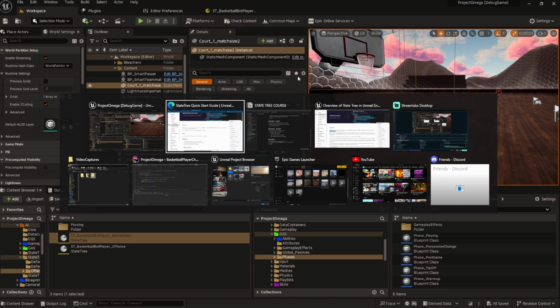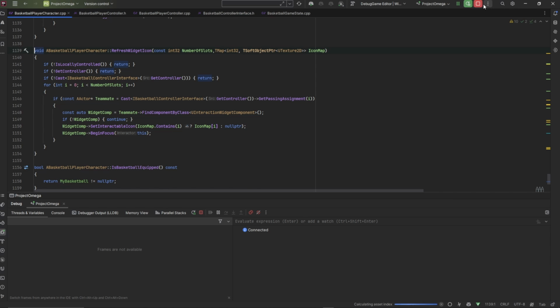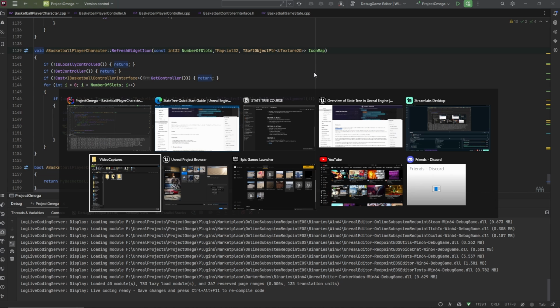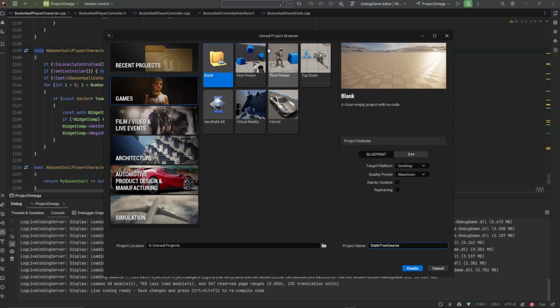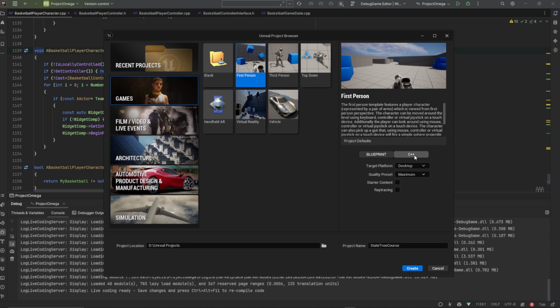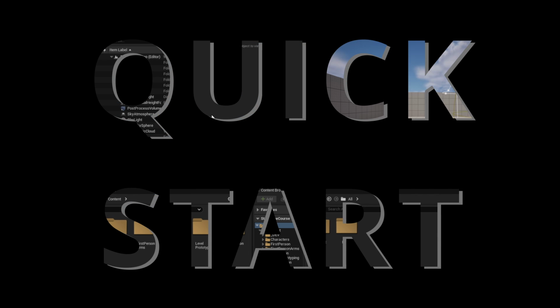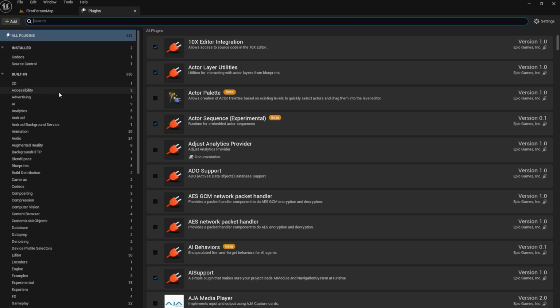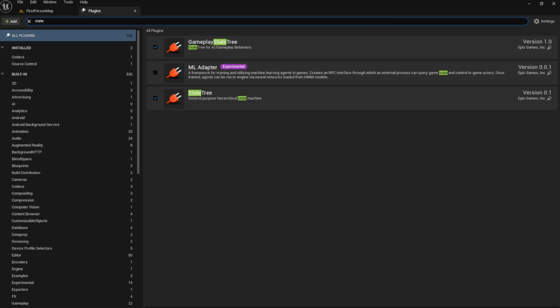I'm gonna close this project down. I've already started to preemptively create a new project. So I want a first person template. I want to make sure it's C++ because we will be diving into the C++ side of state trees. So I'm going to save this in my D drive, and then I'm going to create this, and I'll see you guys in a sec. First thing we need to do is go to edit plugins and type in state tree. And you guys need to activate state tree and the gameplay state tree plugins. This will prompt you to restart your projects.